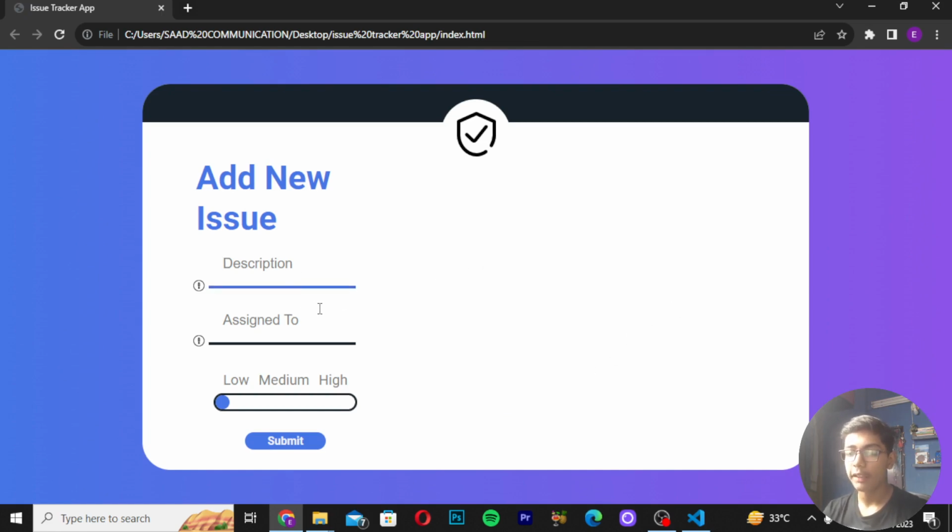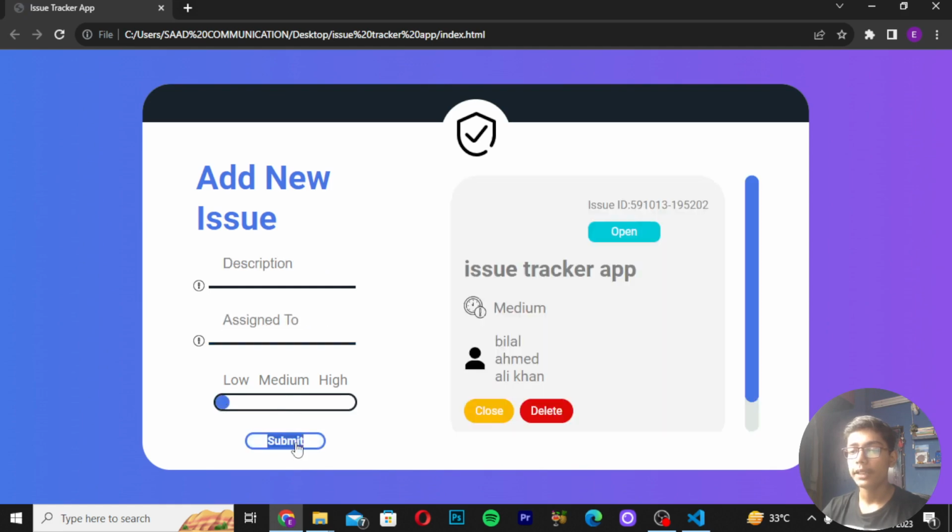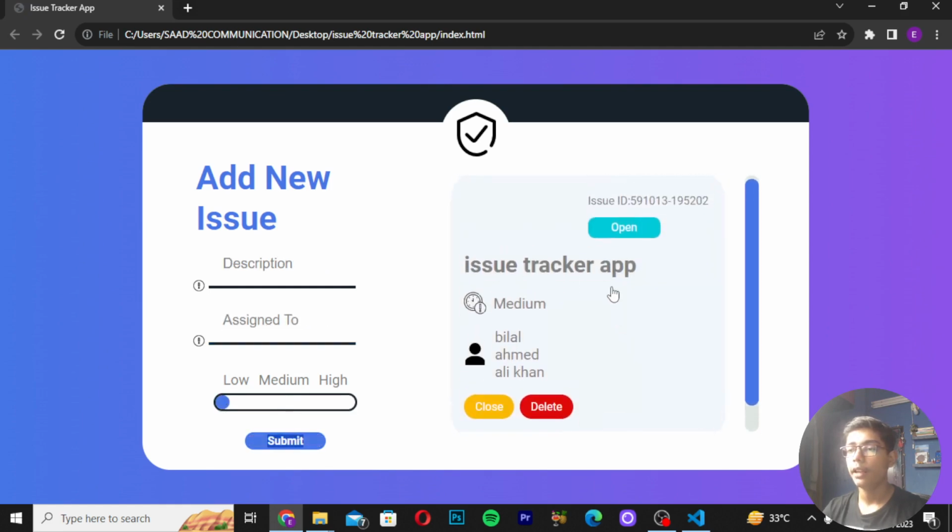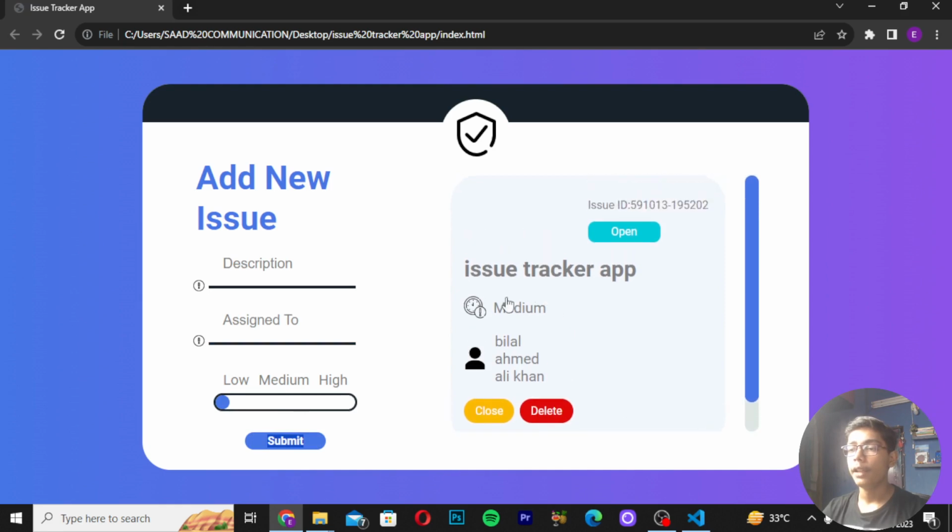Again, you can just create. I will be writing the description as issue tracker. So I will be writing app like this, and I will be writing the name like this. Now I will be pressing submit here as well, and I will be taking this on medium. Press submit, and you can see we are getting again the issue tracker app running, and it is telling us that it is medium, and it is also telling me who it is assigned to. So it is giving the name of the user Bilal Ahmed Ali Khan. Like this, it is giving the name of the user.